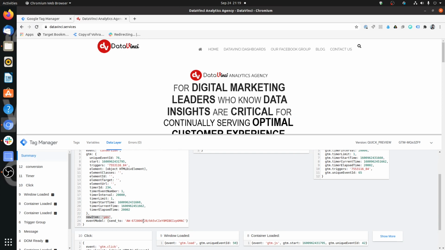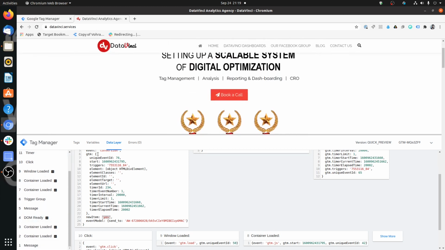It can be page view, DOM ready, or window loaded when new item is equal to yes. All right, so this is a hypothetical example. It can be any example where, let's say, you are using multiple tools and those tools are updating the data layer, and the data layer is getting updated at different triggers throughout this sequence of triggers.